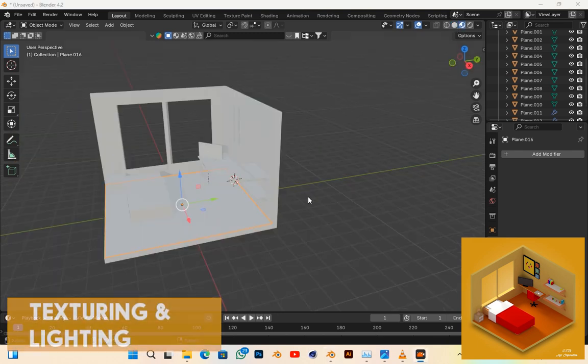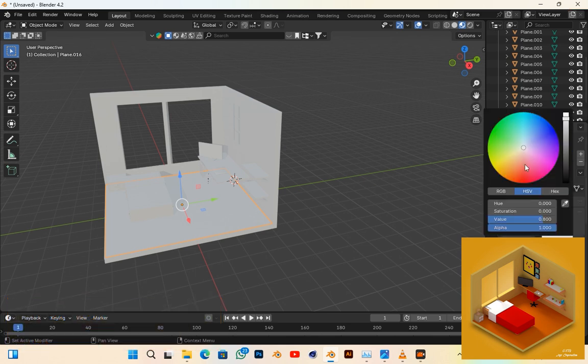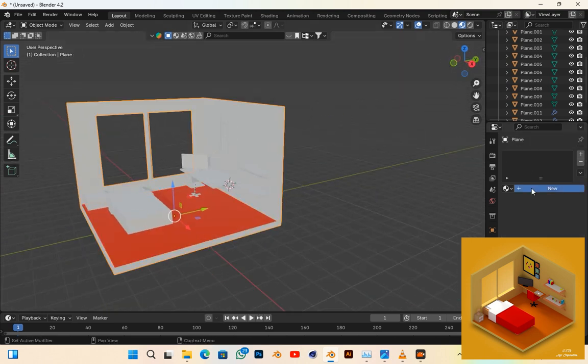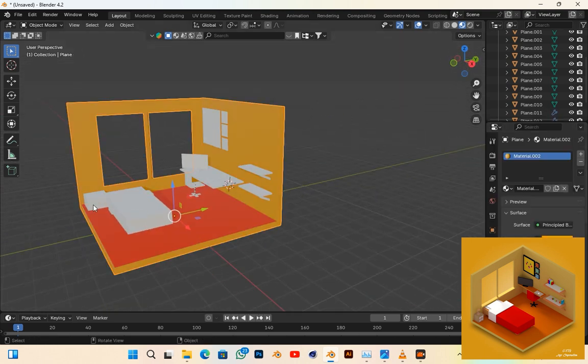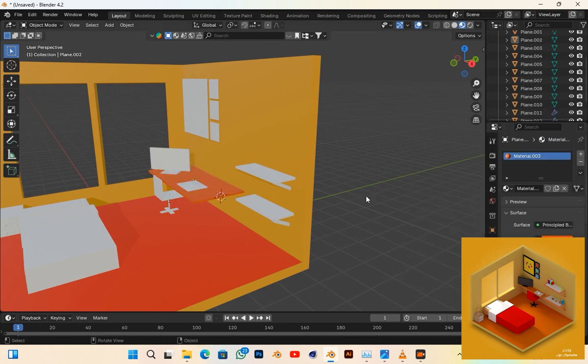Now to the best part, the lighting, texturing and rendering part. So this is the last part that I'm going to talk about. So this is the first part. The texturing is basically about adding materials to your model in terms of color, how you want it to look, and so on.